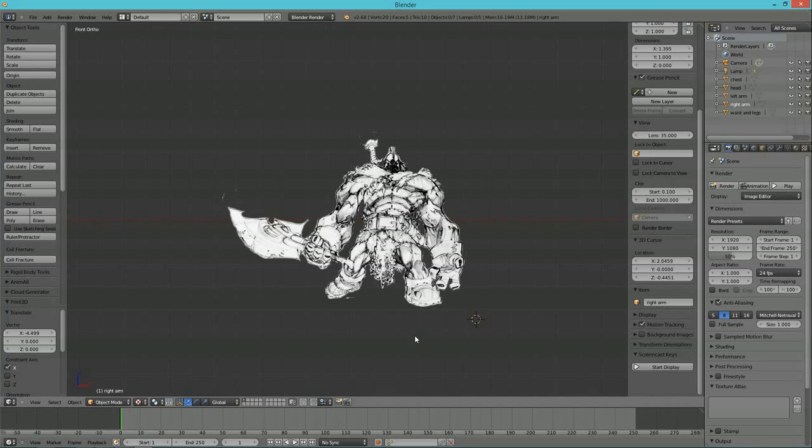Wherever I right-click, you'll see this cursor will go. Now, wherever this cursor is, a new object that I bring into the world will come there. So right now, we're in object mode. There's huge differences in Blender between object and edit mode, so you want to make sure you're in object mode.